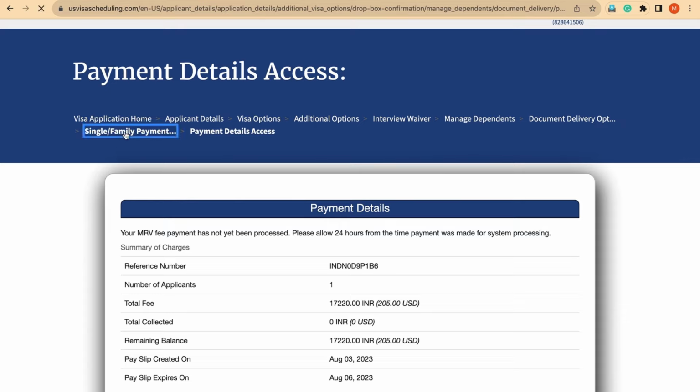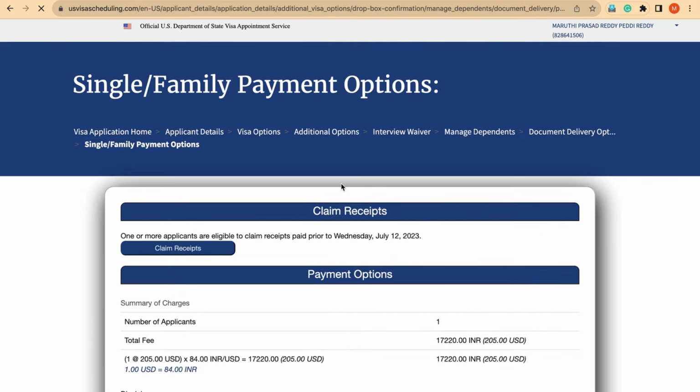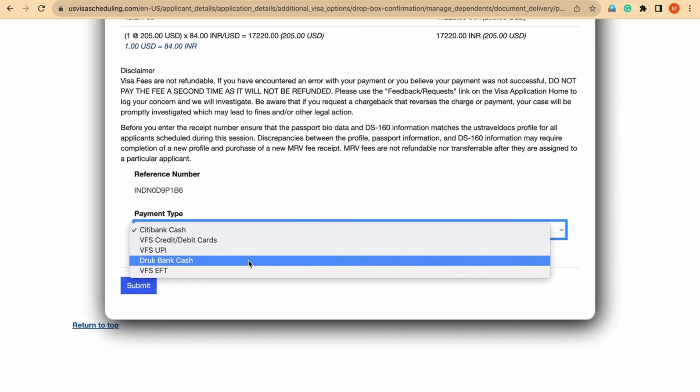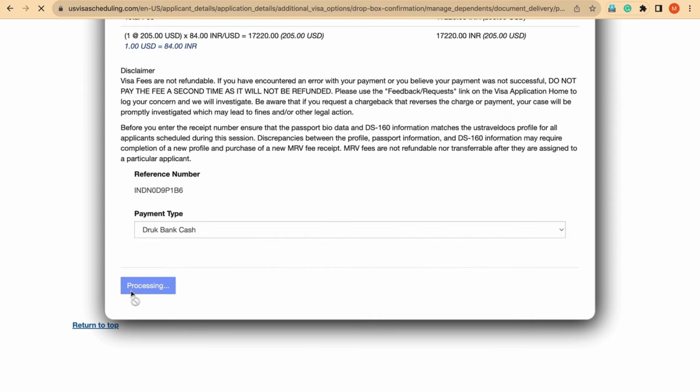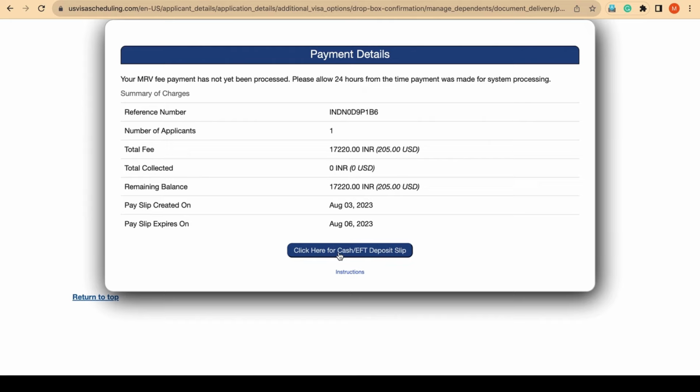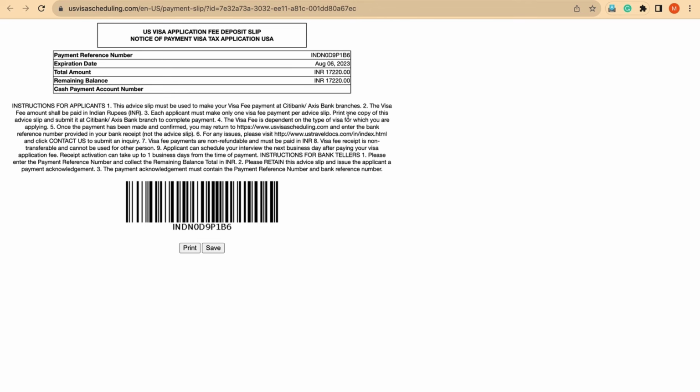Again, I am going to the single family payment option. Here, what is the bank cash payment option? We'll see what this is about. So again, the same information came, and then I'm clicking on the receipt. It is the same as paying at Axis Bank or Citibank. Take a printout of this, go to any Axis Bank or Citibank, pay by cash, and they will give you a receipt. So this is also the same mode of payment.